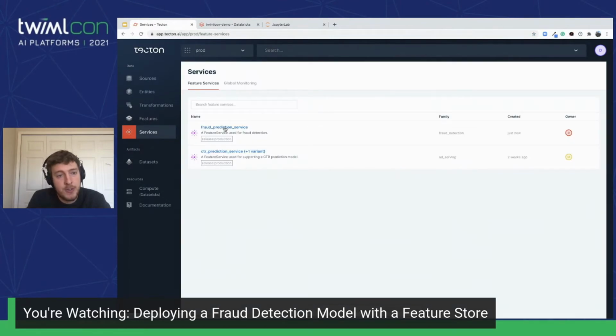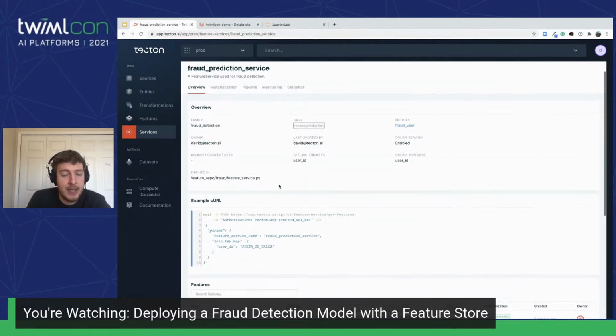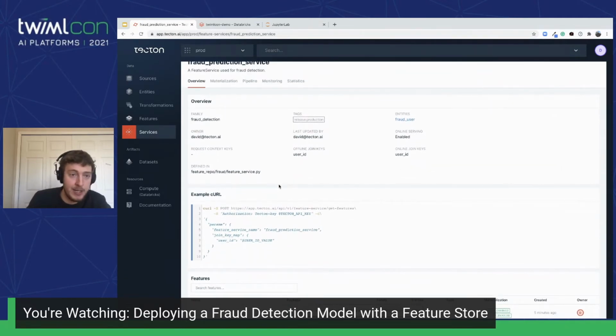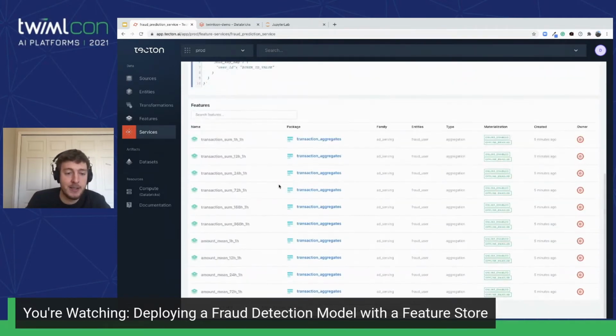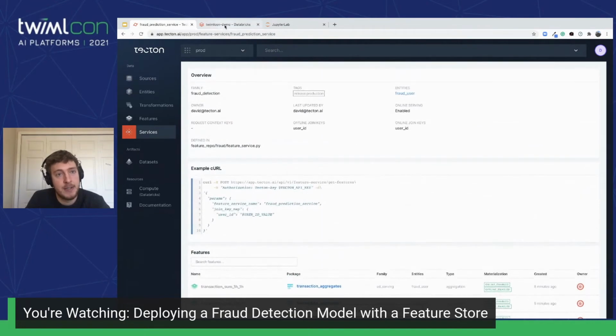So this shows up now. We have other services for other types of models, but this is my fraud model now. And I can click into this feature service. This is providing me the endpoint I use to get data, and it has the grouping of all of the features we defined, so that we know exactly what features are associated with this particular model. So let's start using this. Let's build a training data set.